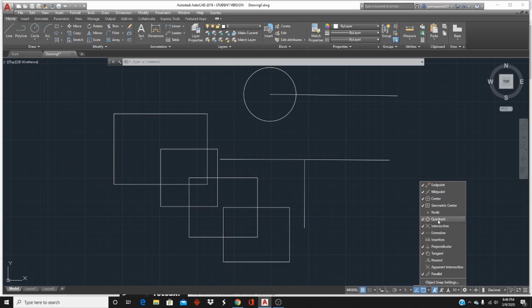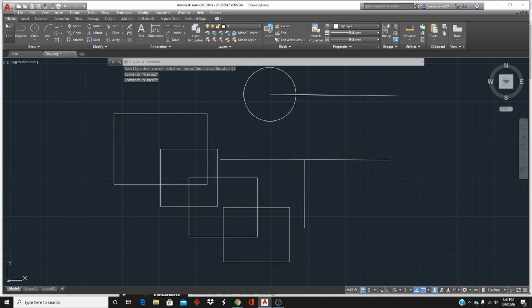Next is quadrant. Back to the circle, if we need to attach a line to a quadrant, the quadrants are on these 4 points of a circle. So we got a line attached to that quadrant. You know, we can attach anything to it. If we needed to attach a rectangle to this side, there we go.